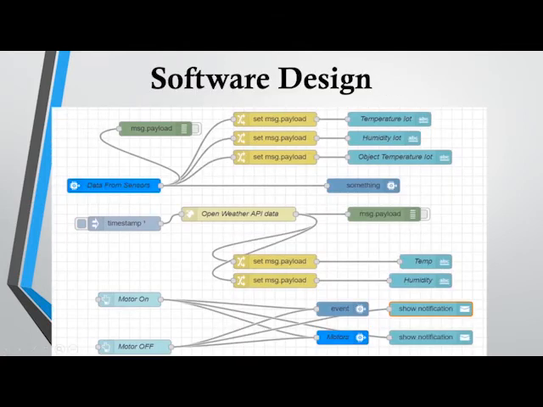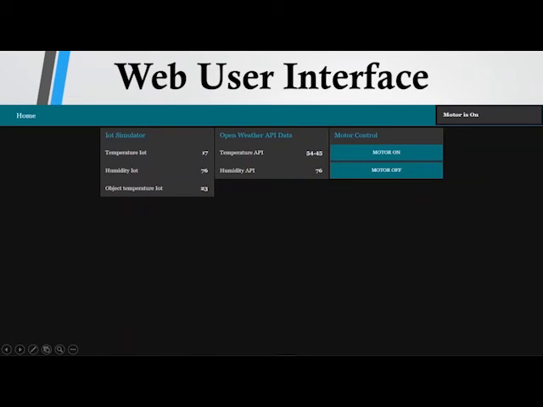This is the software design. The data from the sensors of the crop will give us the temperature, humidity, and the soil temperature, which will be fed into the web user interface. The Open Weather API data will give us the temperature and the humidity, which will be available in the weather section. The motor on and motor off buttons will control the motors. This is the end web user interface that we will get.